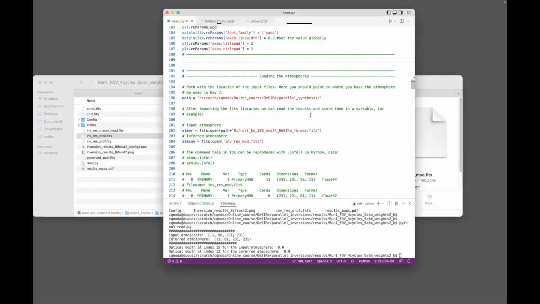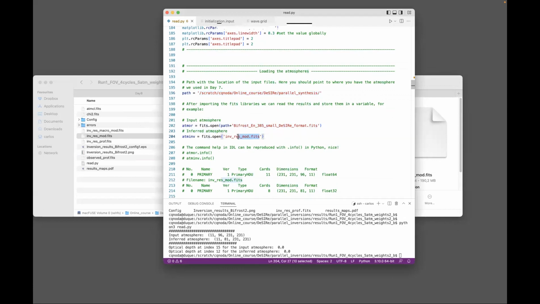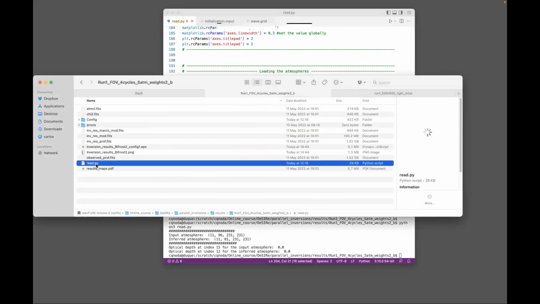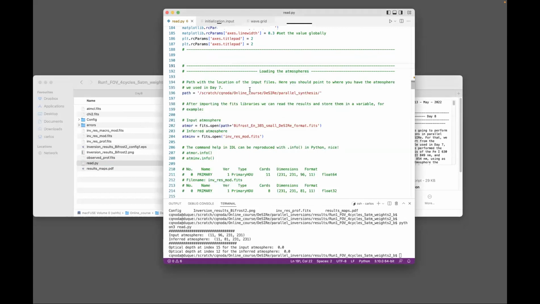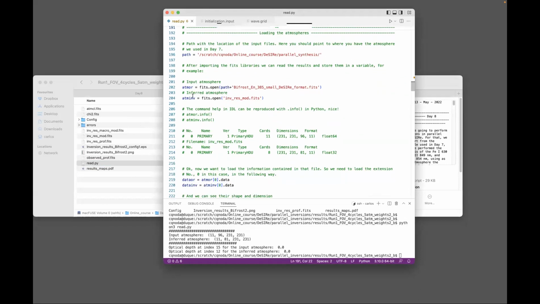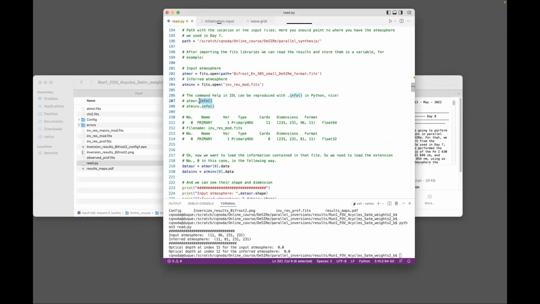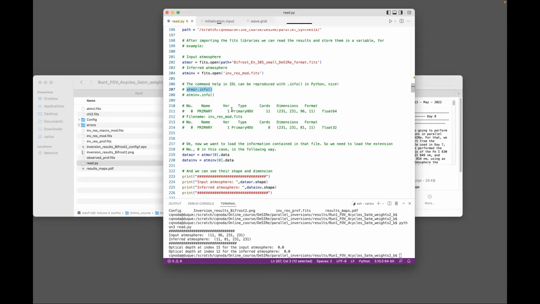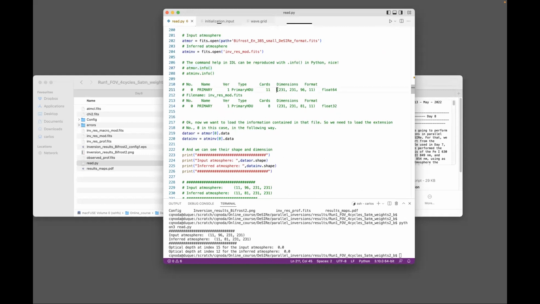Okay, so the initial one is located in the folder that we use in class and the previous class. And the inferred atmosphere is located in the place where we have this program. Okay, so then we just use this sentence, and using this command you can get information of the FITS file that we are reading, and we can see that it is what we had before.